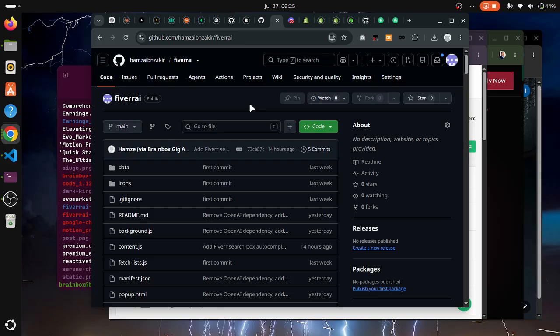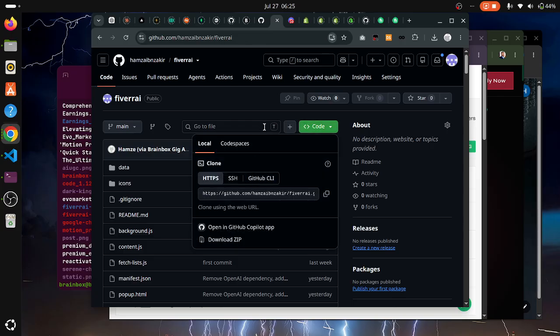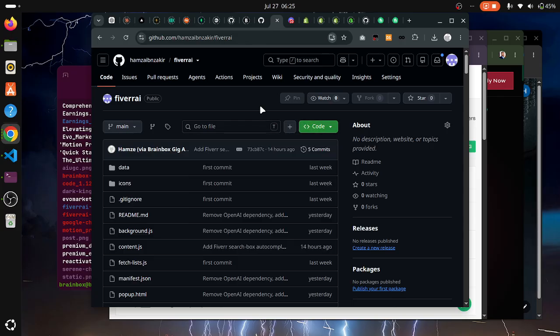You go there, click on the code and download the repository, the Fiverr AI. Download it and extract the zip file. One last thing is that I'll also try to make some more changes, so you can come back here once a week to download new files, a new version. You can see these changes were made around yesterday.